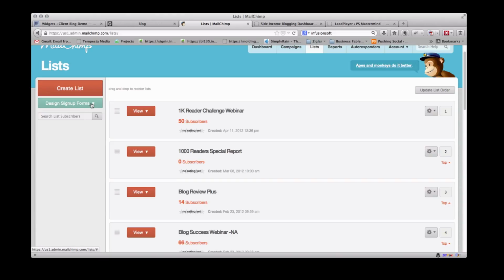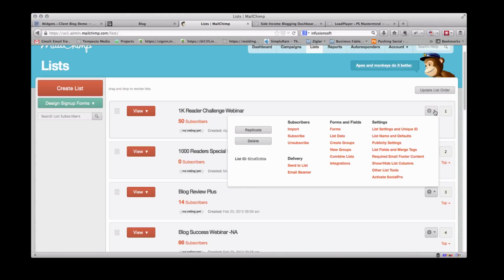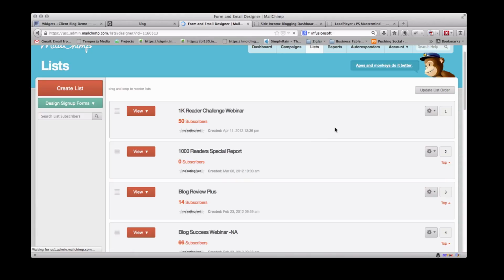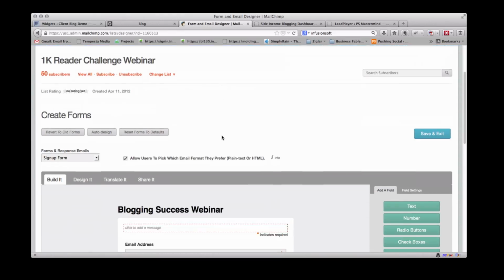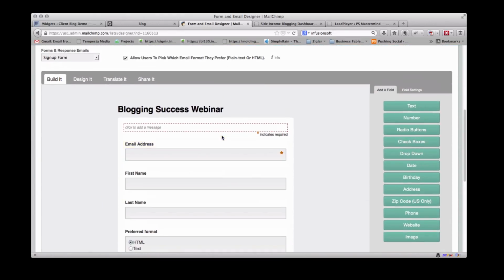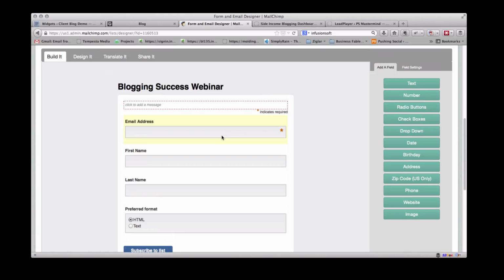In MailChimp, you can either go to design sign up forms, or you can go over here to this gear, click on it, and it brings up a drop-down menu. You can go to forms right here. I prefer to do that because I can take out a step and go directly into the list I want to create a form for. So you hit the forms link in that drop-down, and what you're presented with is basically a WYSIWYG drag and drop editor for modifying your form.